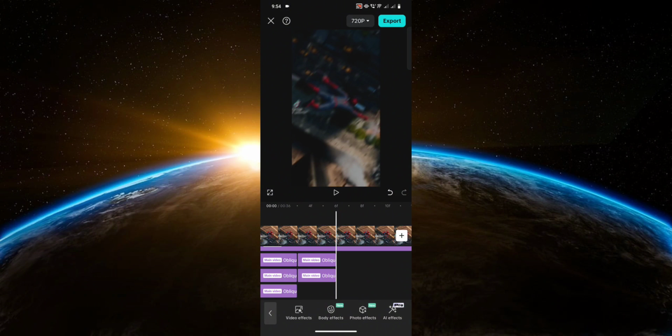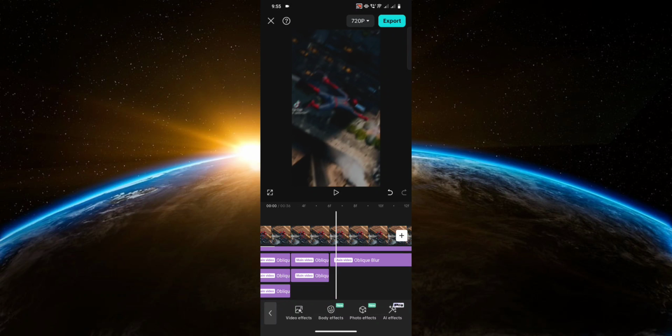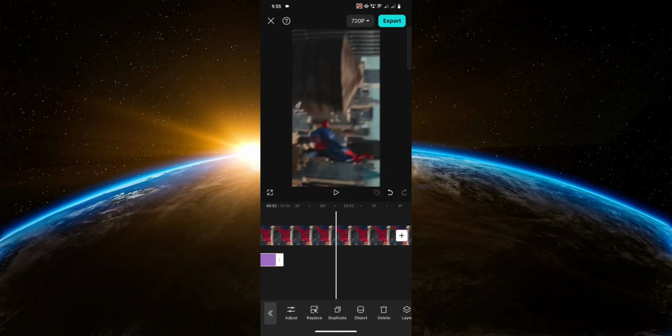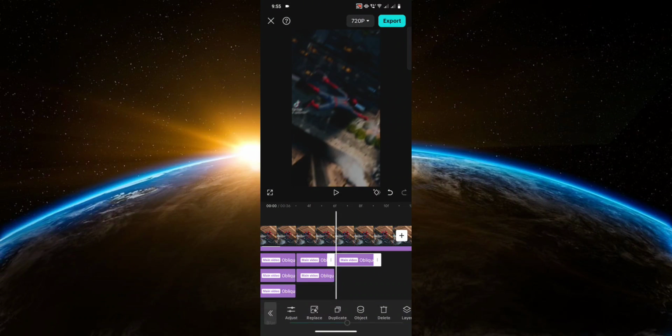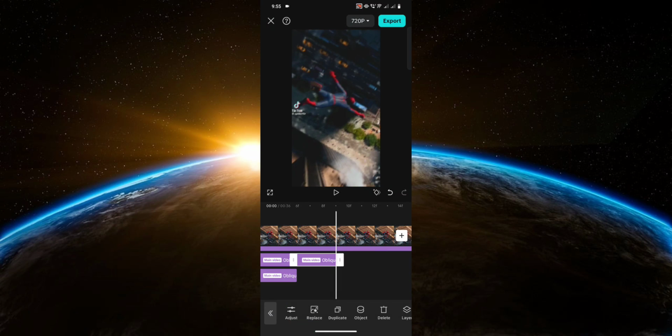Now add one more oblique blur and put it next to this one. Then adjust the length to the very minimum. Then click on Adjust and set the blur to about 25. Now we're almost done, we just have to do one more thing.